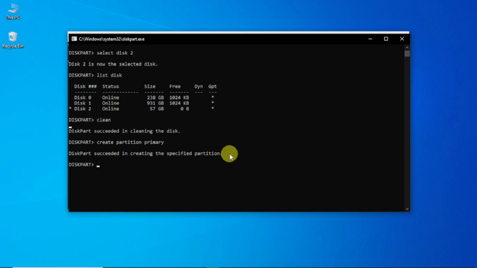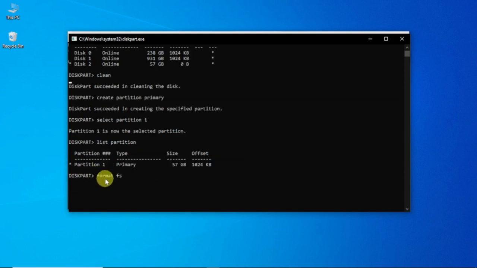And after that, we need to select the partition, which by default is 1. You just need to type the command select space partition space 1, and you can see partition 1 is now the selected partition. After that, we need to type the command format space fs equal to NTFS space quick. Here you can see we have NTFS because it is more secure and supports larger file sizes. You can also use FAT32 or FAT, but I recommend you use NTFS because it is more secure and supports larger file sizes. And quick means we need to format quickly. So after you type this command, just hit enter on the keyboard.